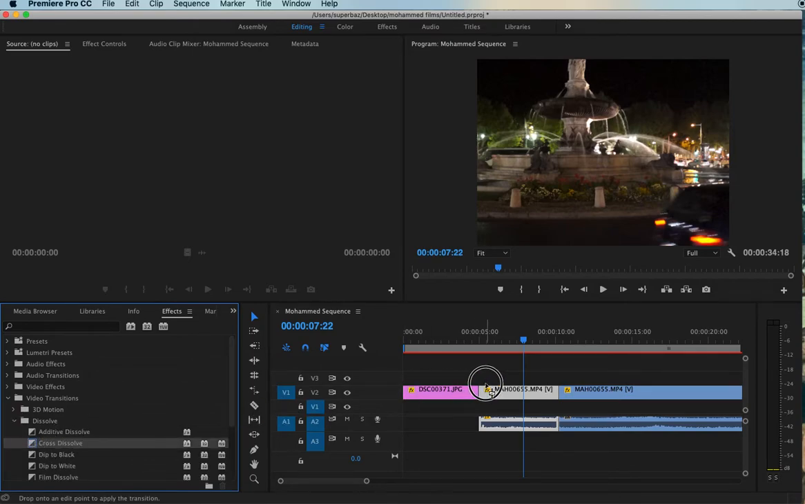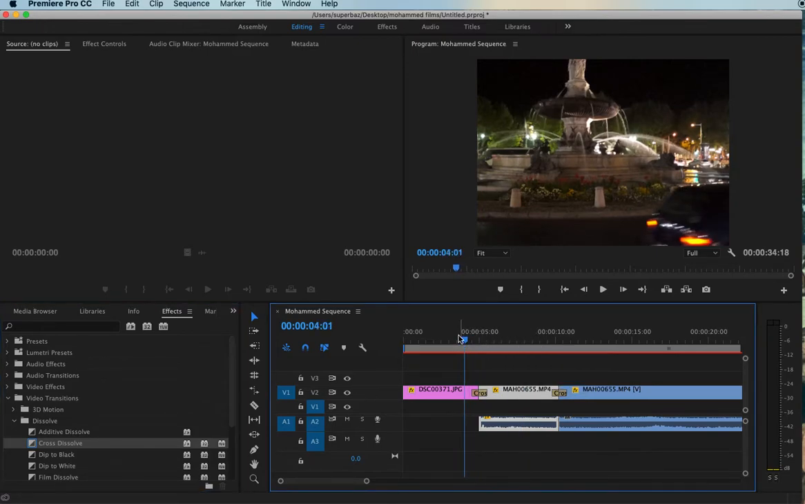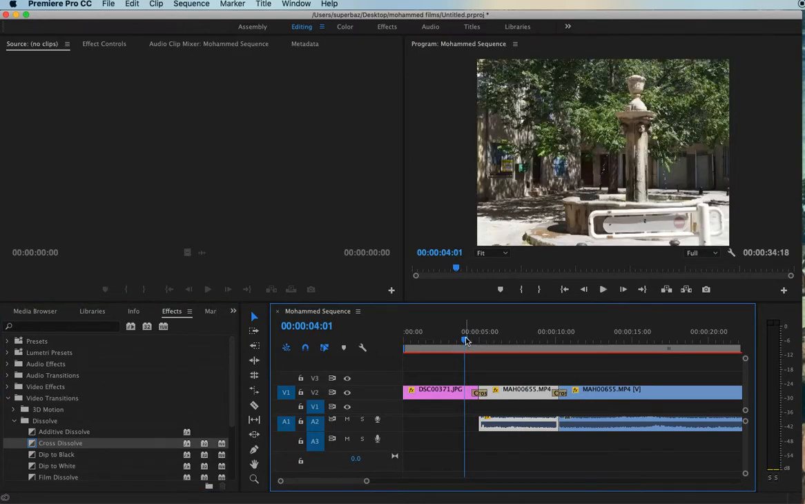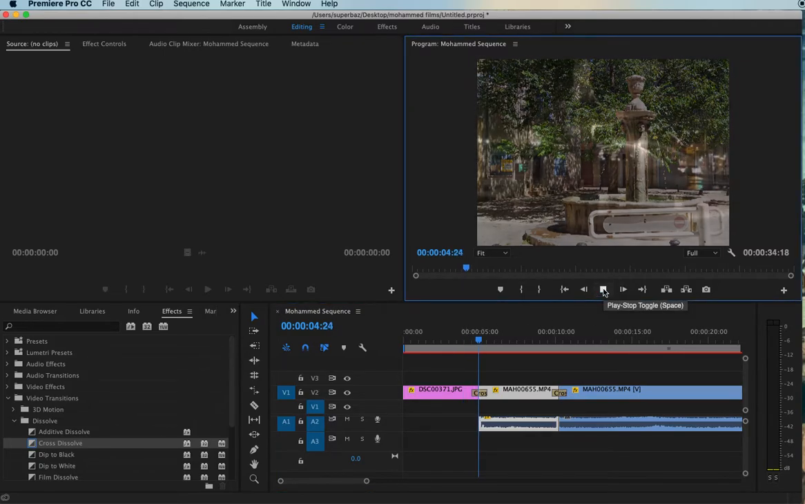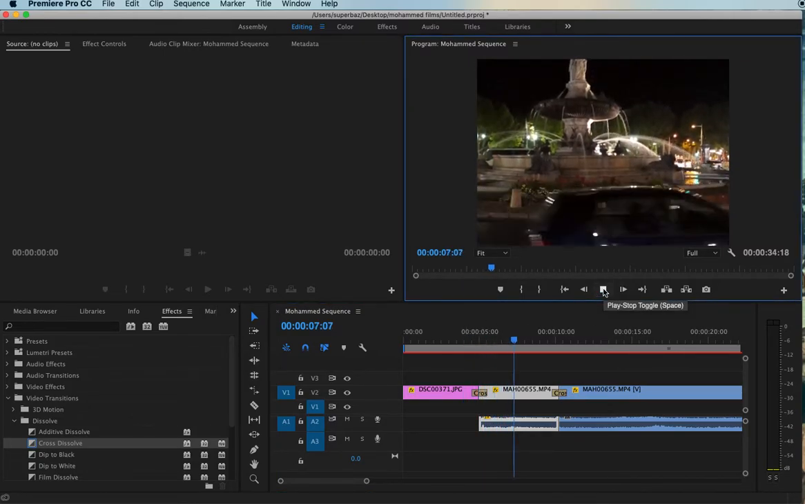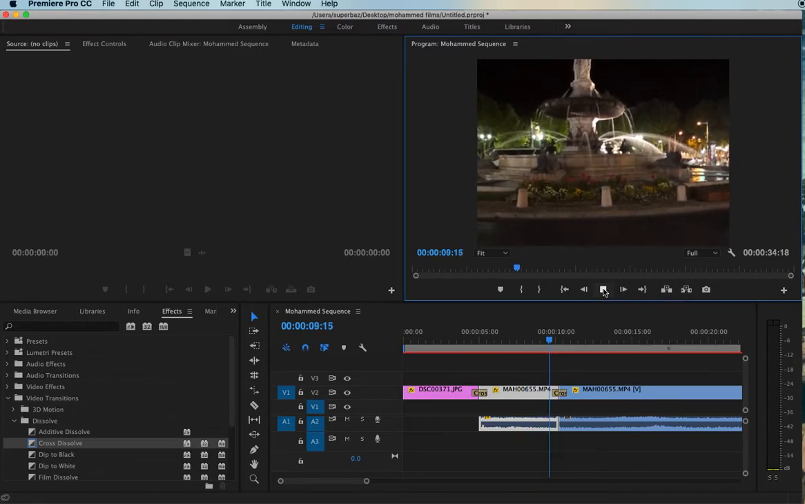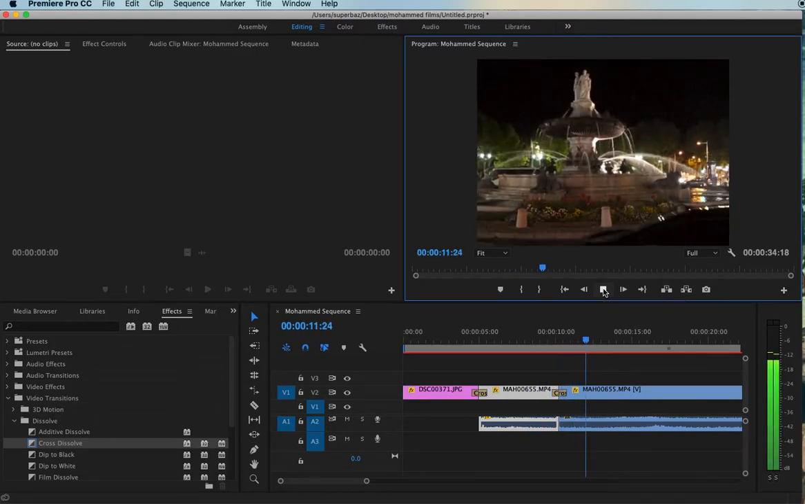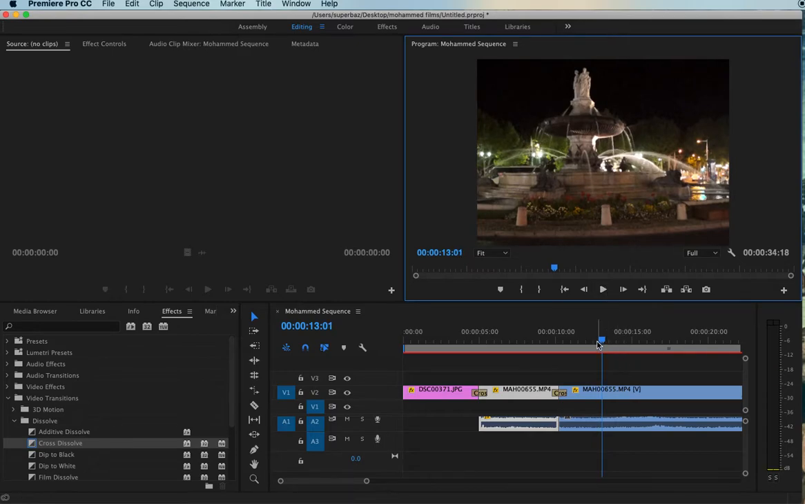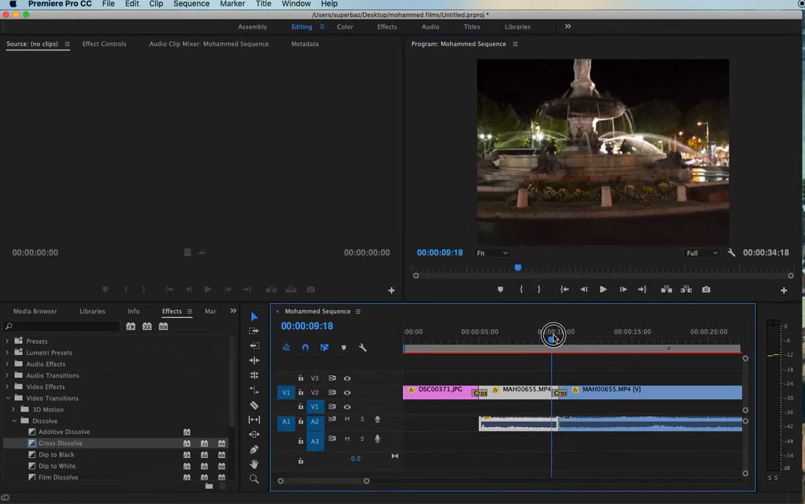And just drag the cross dissolve and put it over the edit, like that. And then you'll see them. There you can see how it fades. Sometimes it will not show you accurately an effect or a transition simply because the machine is too slow to do it in real time.